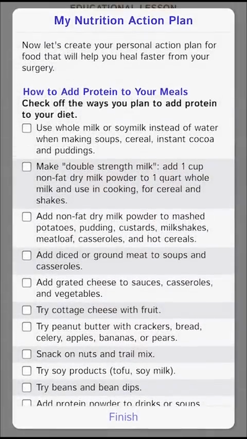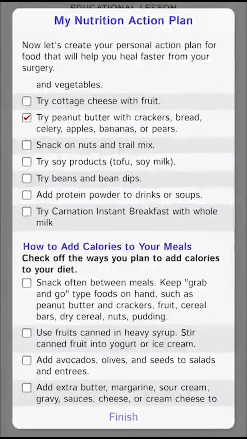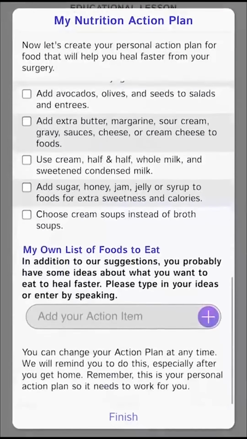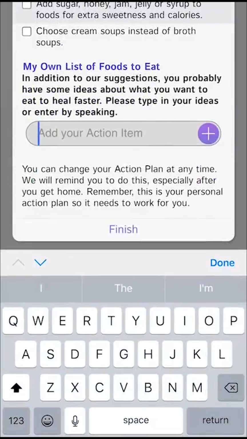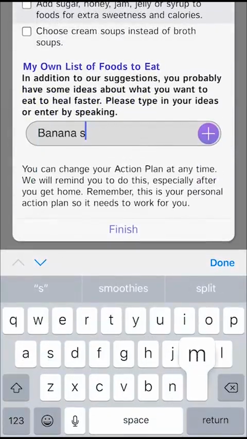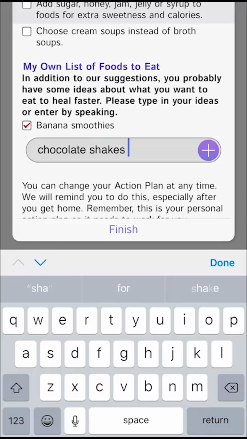Tap on My Action Plan. From this list, you can choose what foods you plan to eat to help with your surgery. For example, use whole milk. Add non-fat dry milk to your food. Add cheese to meals. Eat peanut butter. Eat snacks between meals. At the end of the action plan, you can enter your own foods. For example, you can add banana smoothies or chocolate shakes.